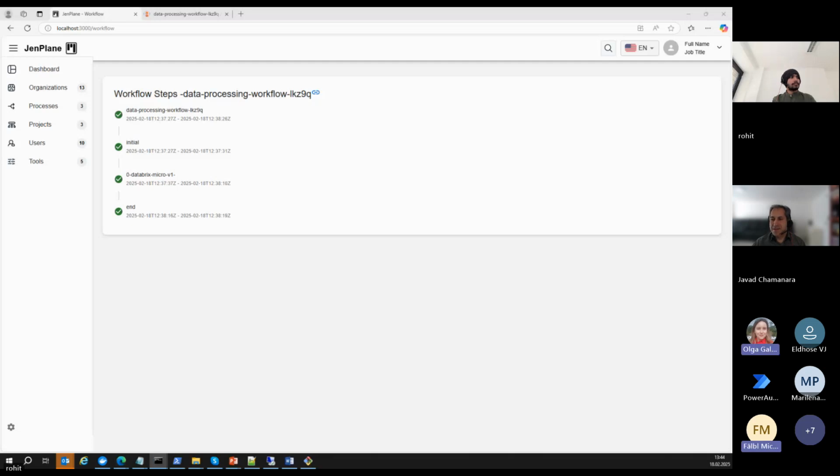Is JenPlane a software developed in the DataBri-X project, or is it already in use somewhere else? No, it's developed in the DataBri-X project. Okay. Yeah, the work was started before DataBri-X, but the development is in DataBri-X. Thanks. Sure.